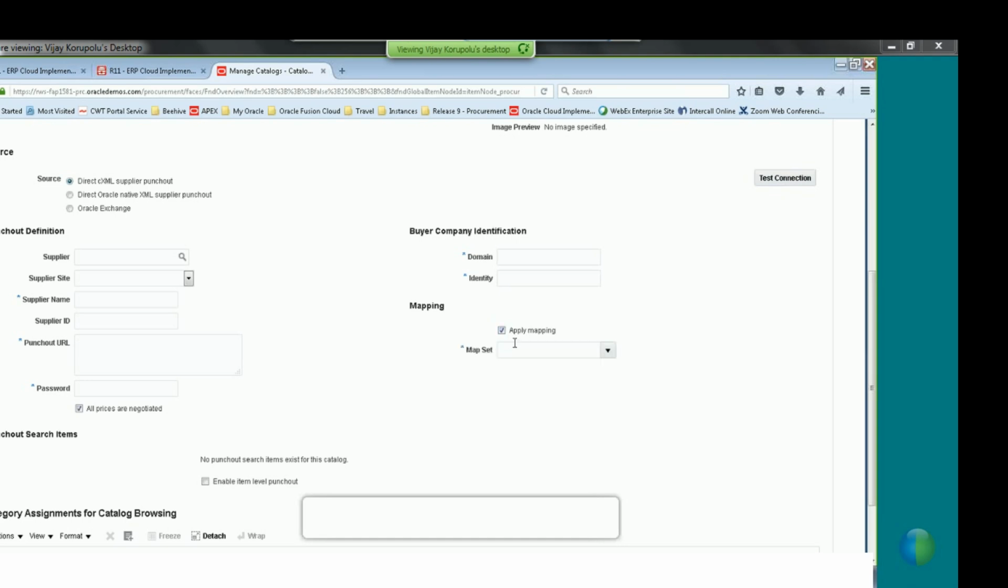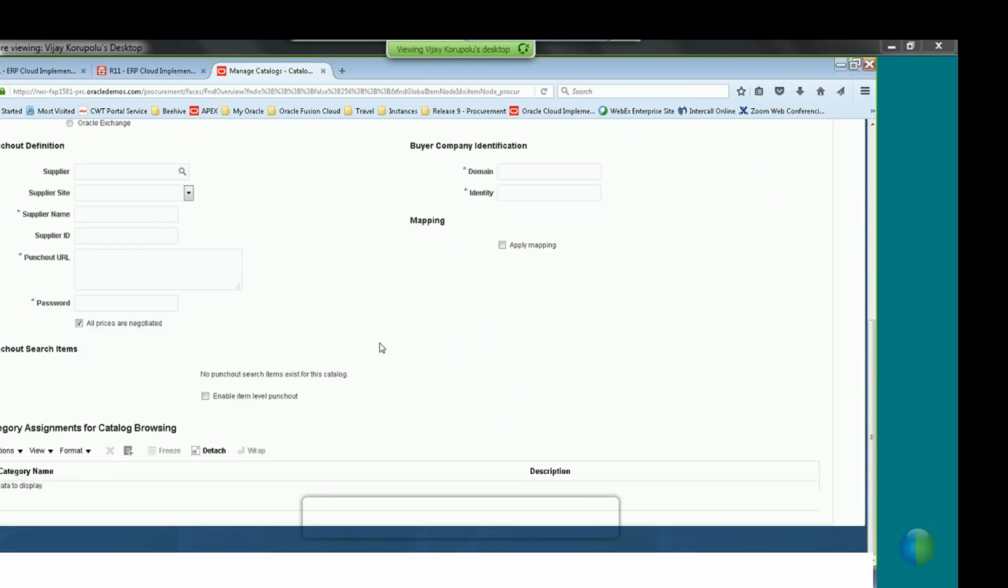So if you want to apply a mapping, you select that definition map set. You define your mappings under a map set and you select the map set you want to apply to this particular punch-out configuration. Okay, so this is apply mapping.